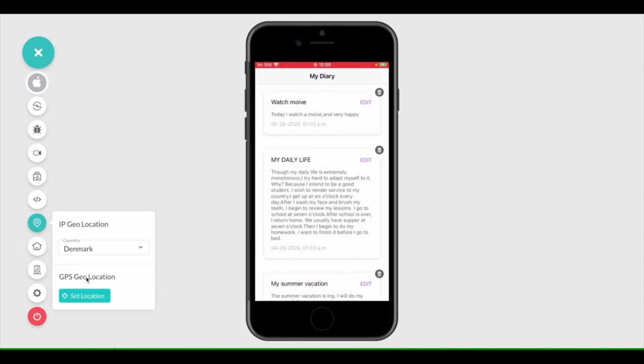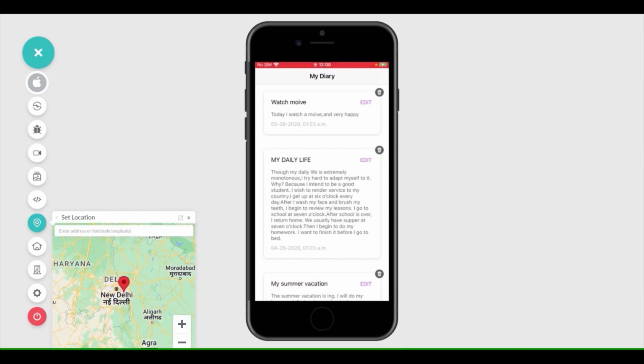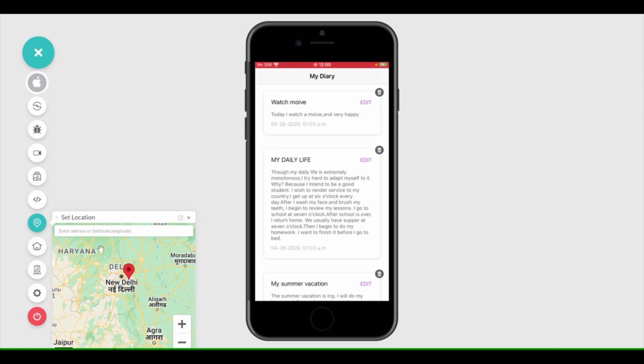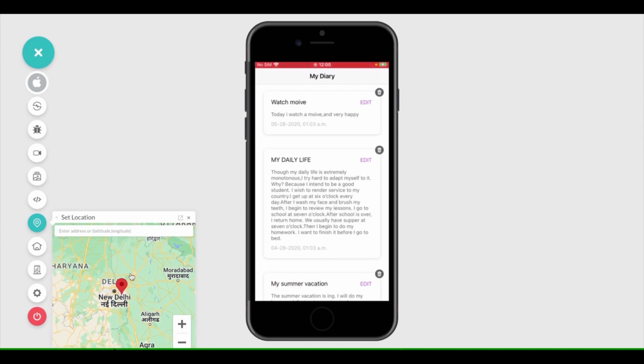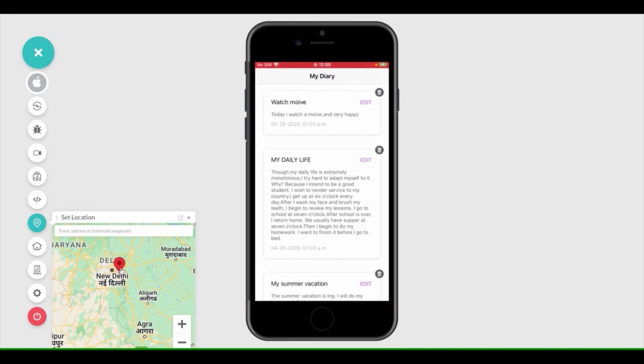And we also have a GPS geolocation, that is for applications like Uber or Swiggy that require a particular geolocation so that they track the traffic and the shops around that area, or give you a cab according to the area you have selected. For that option, we have a GPS geolocation that you can set here, or you can also drag this pin to set the GPS geolocation, and you can use that as well.